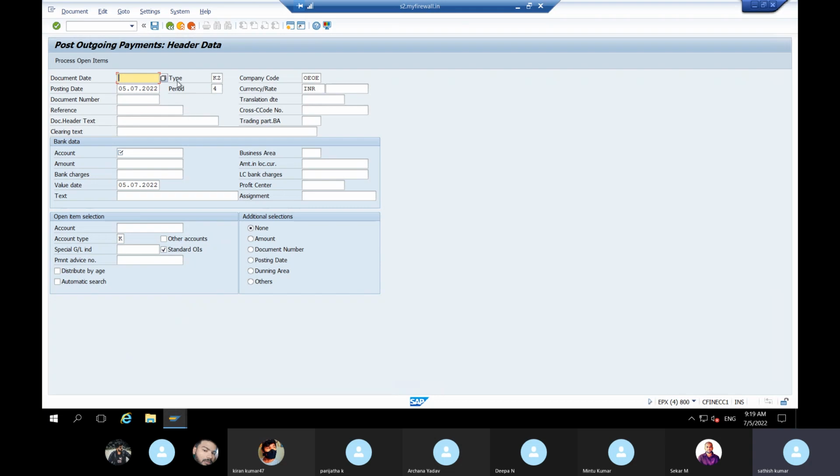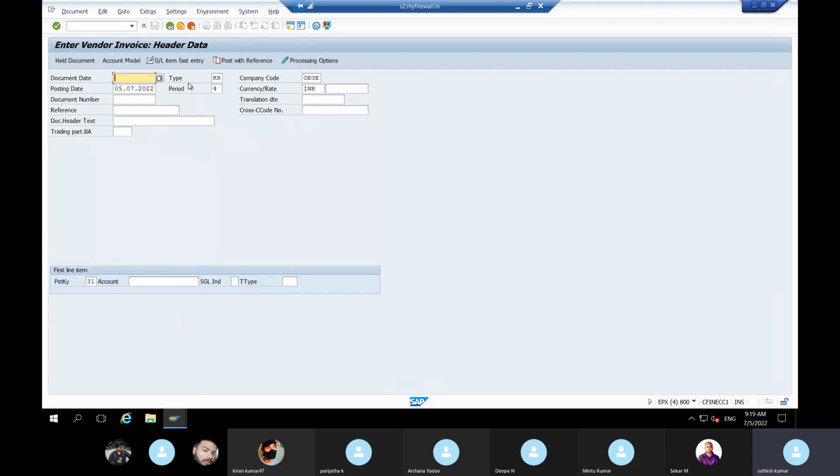Okay, now here you can see type. Type means document type. Correct. Here you can see KZ, which means I'm in the vendor payment screen. I'll give another example. I'll go to this T code F-43. Here you can see the vendor's document. Right now I'm in the vendor invoice posting screen.